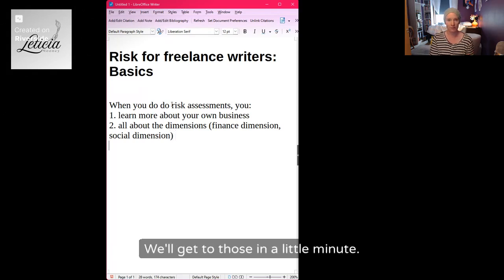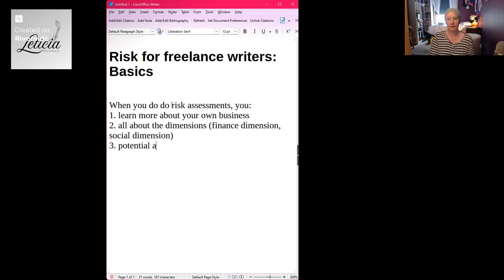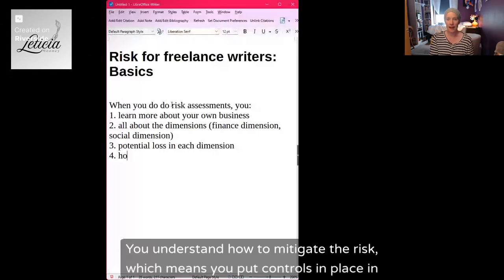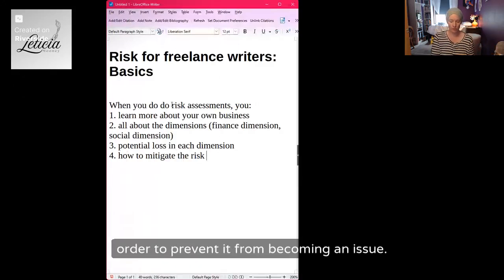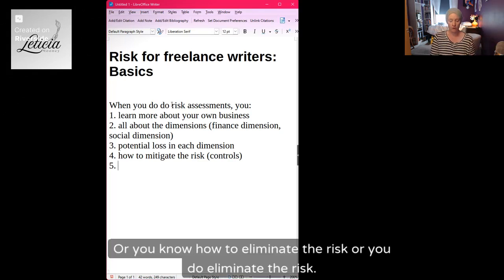We'll get to those in a little minute. The other thing is that you understand the potential loss in each dimension. You understand how to mitigate the risk, which means you put controls in place in order to prevent it from becoming an issue. Usually you mitigate a risk when you can't eliminate the risk, or you know how to eliminate the risk, or you do eliminate the risk.